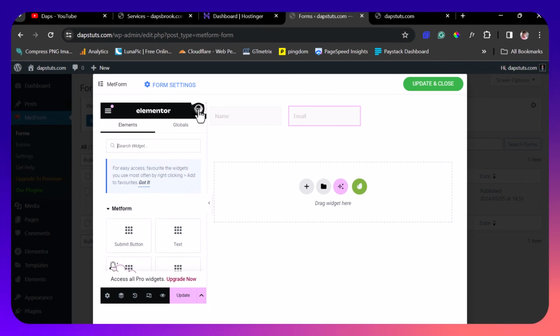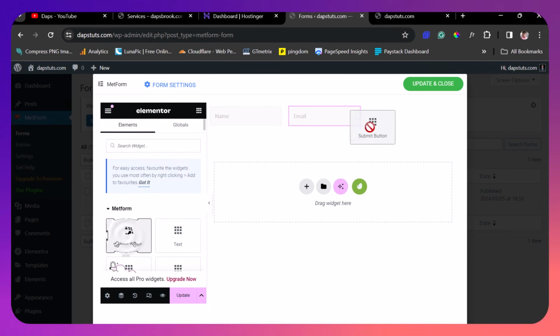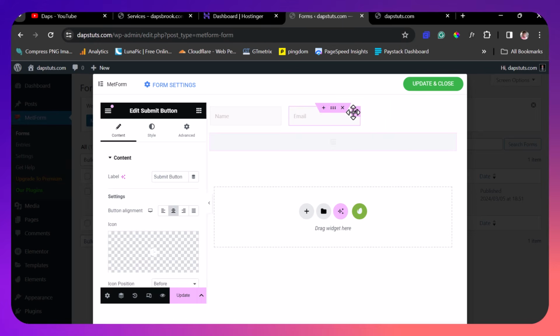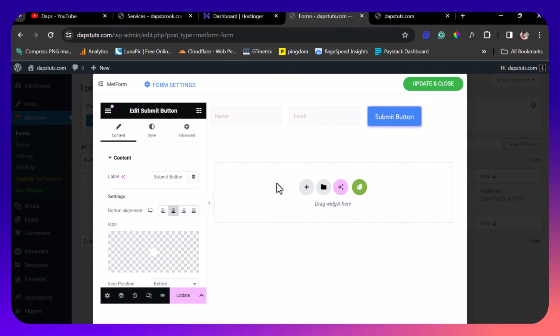So the last thing we want to do is to bring in our submit button. So let's bring that to the side here as well. So we're going to leave this as submit button. Okay, I think that says message.